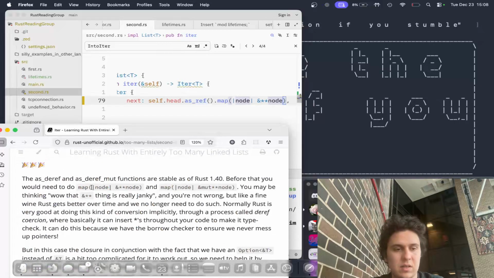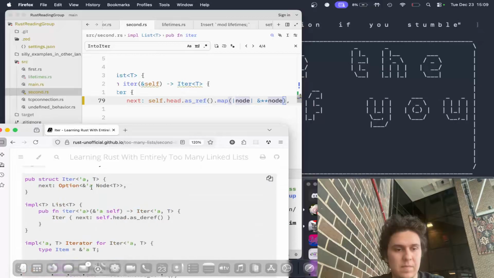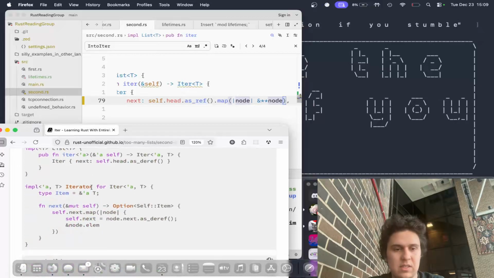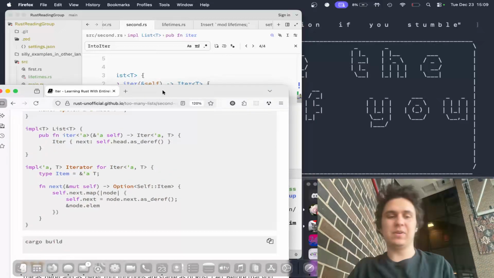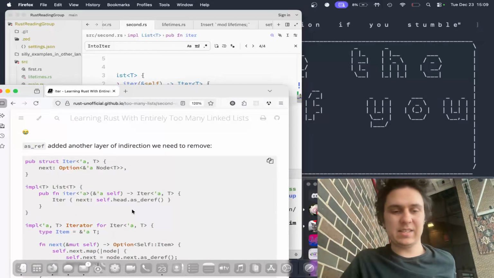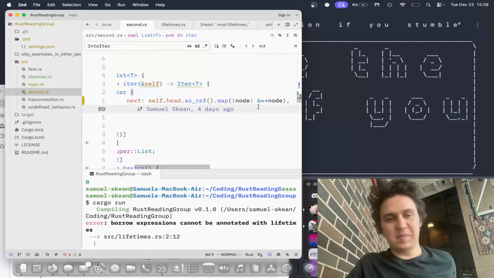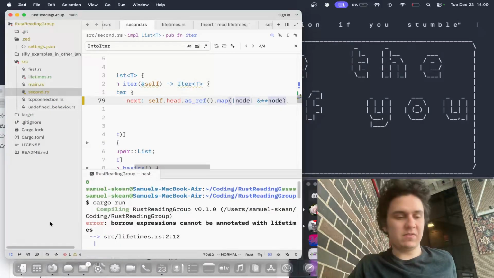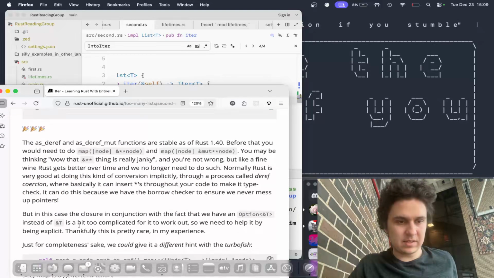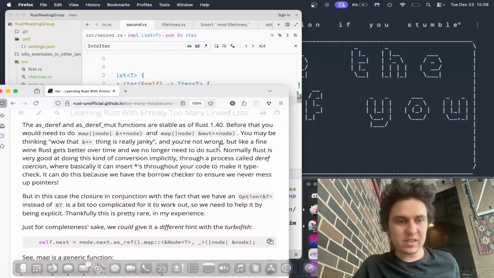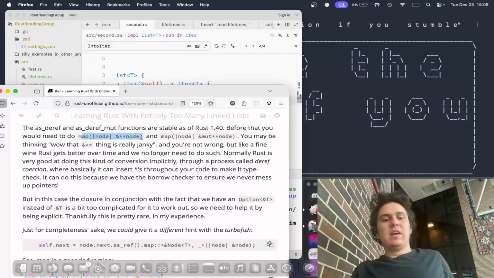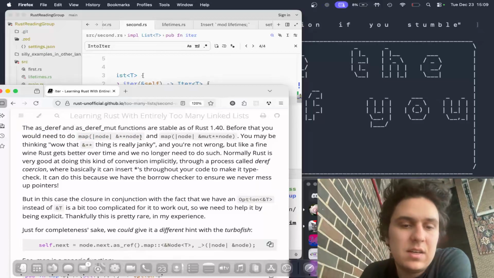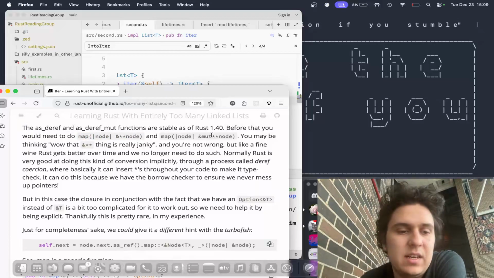Now she just, I don't like this in the book at all. Okay, so she's just like, what if we use this method that we've never talked about, as_deref? I will explain that, but first of all, I think she does talk about this option. Yeah. Before those were around, you would have needed to map &**node. And yes, it's really janky.